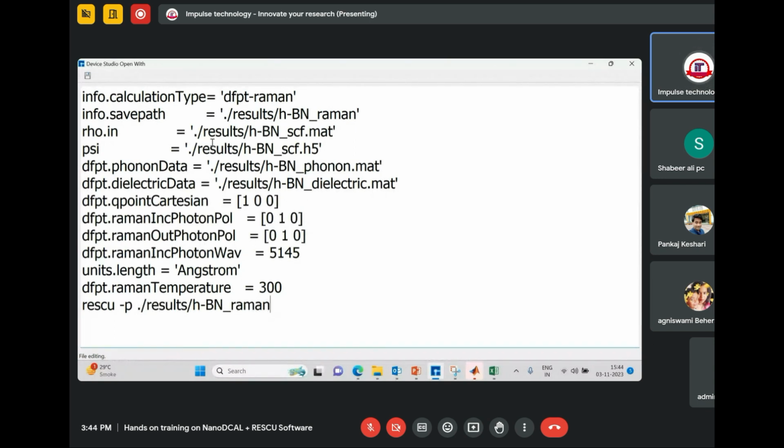Also you can see it has generated the mat file. So we need to include .mat. So you can see this is my command that I need to write for getting the plot.